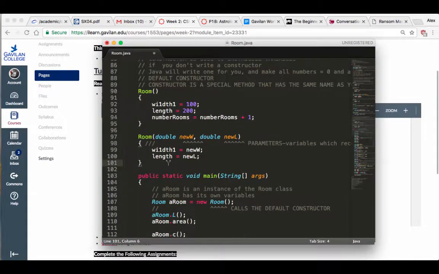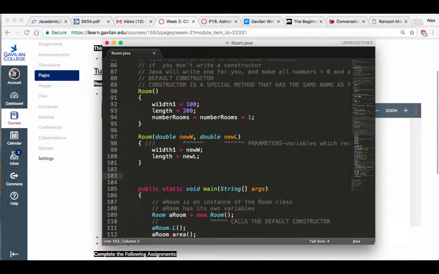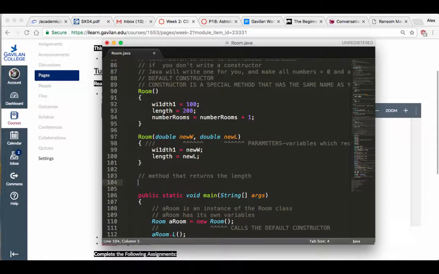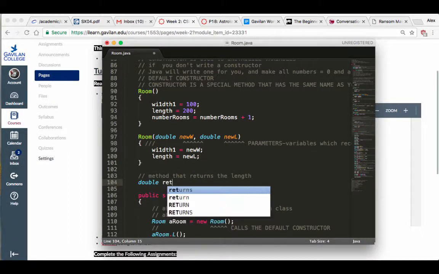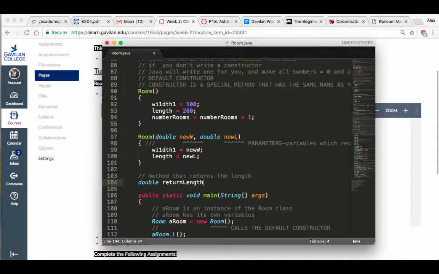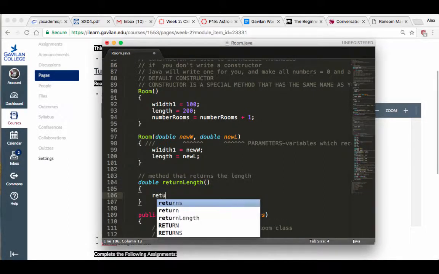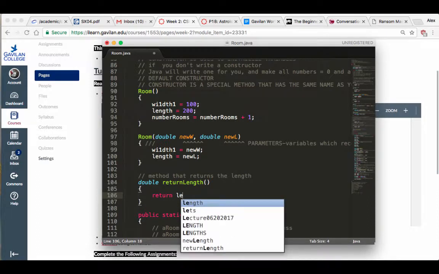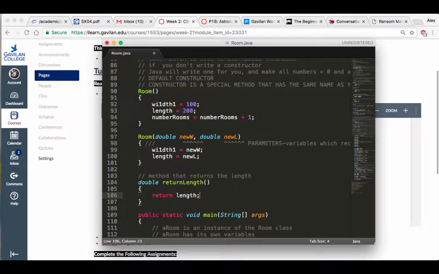method in there. I'm going to go in there. I'm going to say, all right, hold on. I'm going to make a method that returns the length first. So I'm going to say, all right, double return length, just like that. And what this thing is going to do is it's just going to return the length, just like that. That's it. That's all it does.